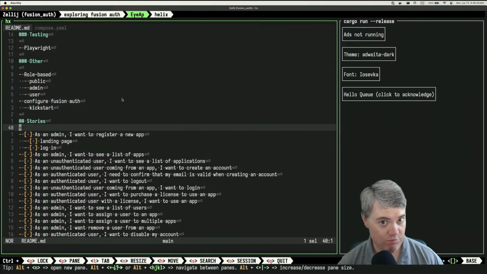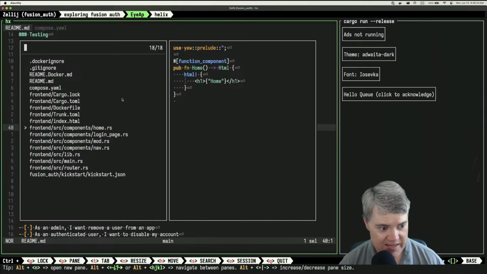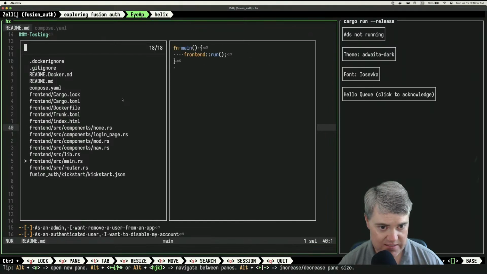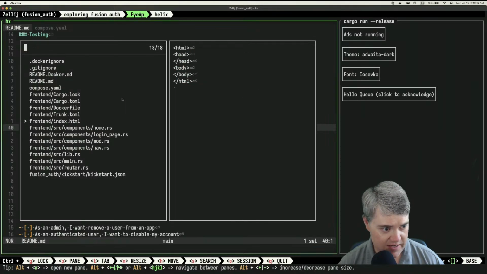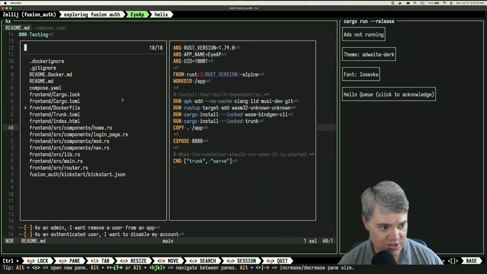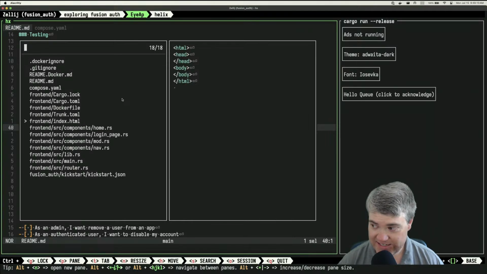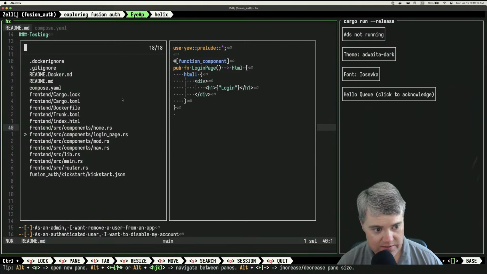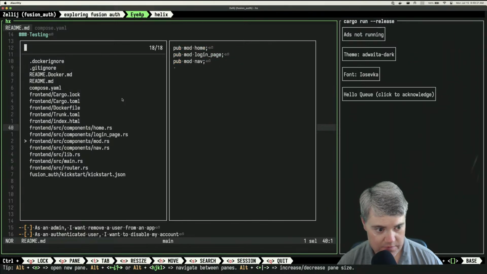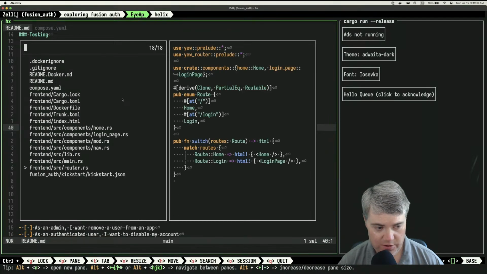It's now time for us to actually run our front end, and we have a front end here. So I believe this is. Let's see what we have. We have a bunch of stuff, don't we? So we initialized it. We have our Trunk.toml. We have our index, very basic index. We have a home component. We have our login page component. We have a mod, and do we have any routers? We do have a router that goes to both of those.